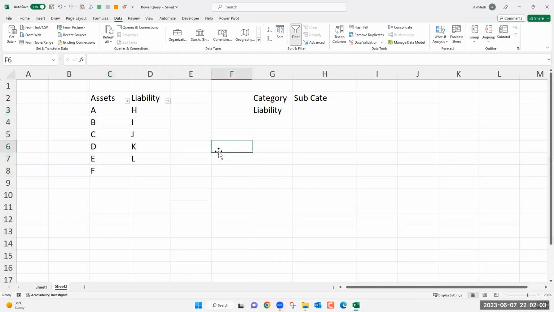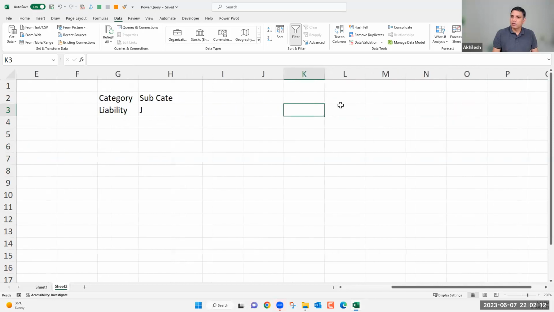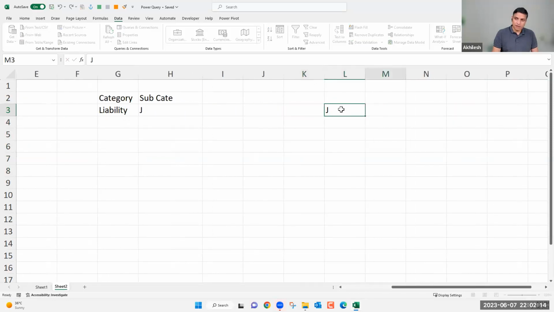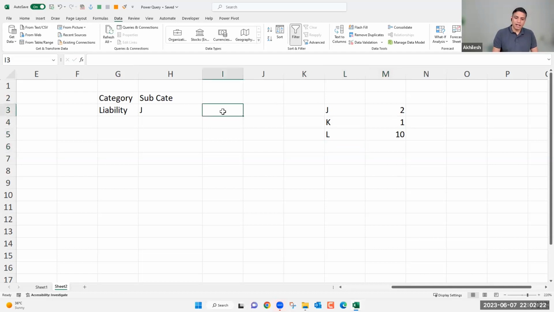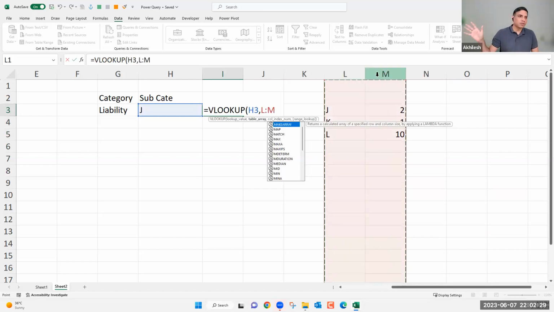And after that, let's say this is selected as J. So you maintain some sheets somewhere. This J refers to 2, this K refers to 1, this L refers to something like 10, whatever you want. I will simply write a VLOOKUP function. VLOOKUP J from these cells, put whatever you want inside. It will fetch. That is not related to your data validation.